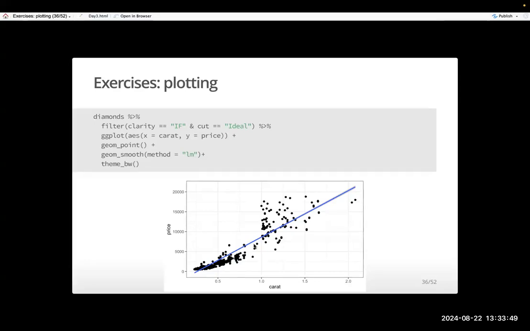If you want to add a linear regression line, you can use geom smooth and specify using a linear model. And then this will be the fitted linear regression line. You can also put it nicely in a theme, using themes like black and white. There are other options; there's a whole bunch of options for using ggplot.